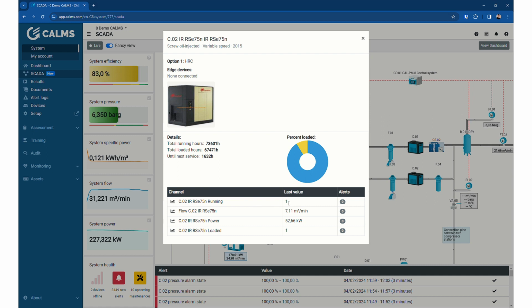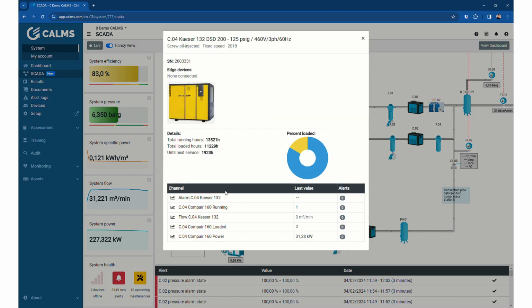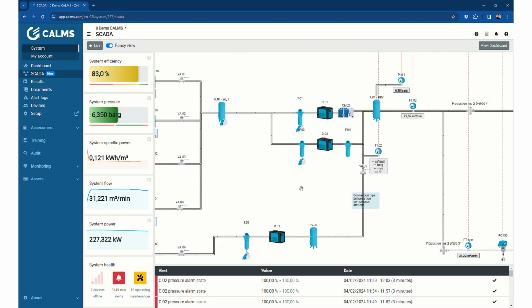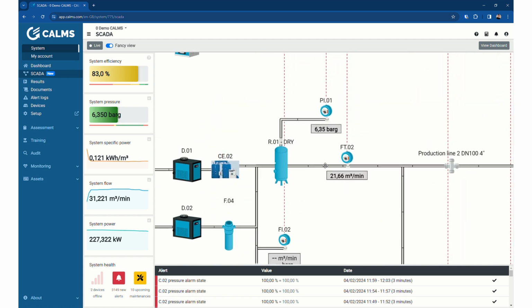Below are shown all recorded channels like running, flow, power, whether it is loaded, and alerts for each, if there are any. If I click on X, I can also check any other compressor I may like and see the desired values. If there is any measuring equipment installed, like flow or pressure, you can also see their values here. Also shown is the animation of how the actual air flows through the pipes.